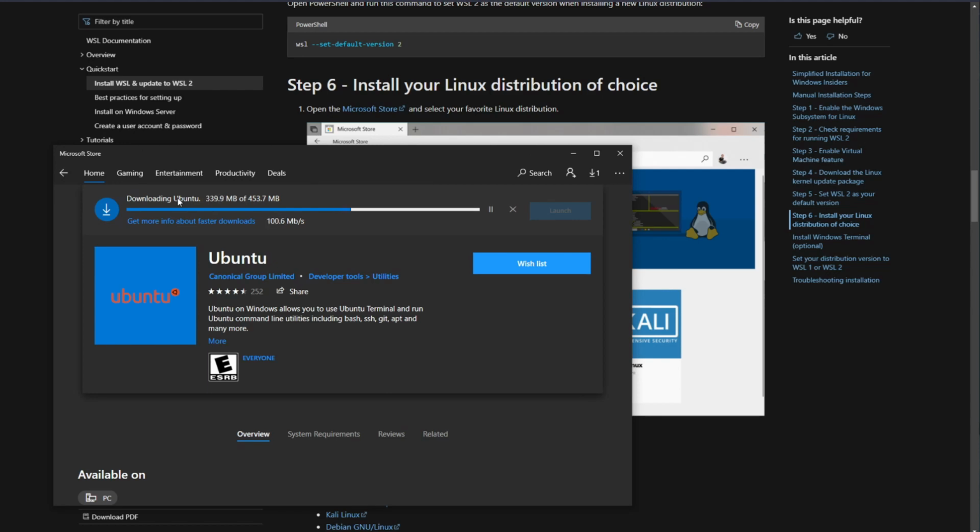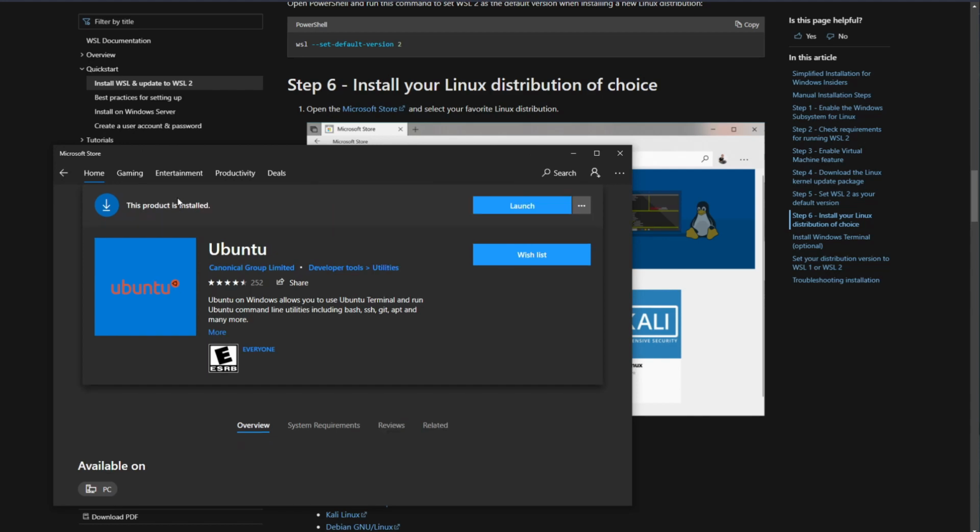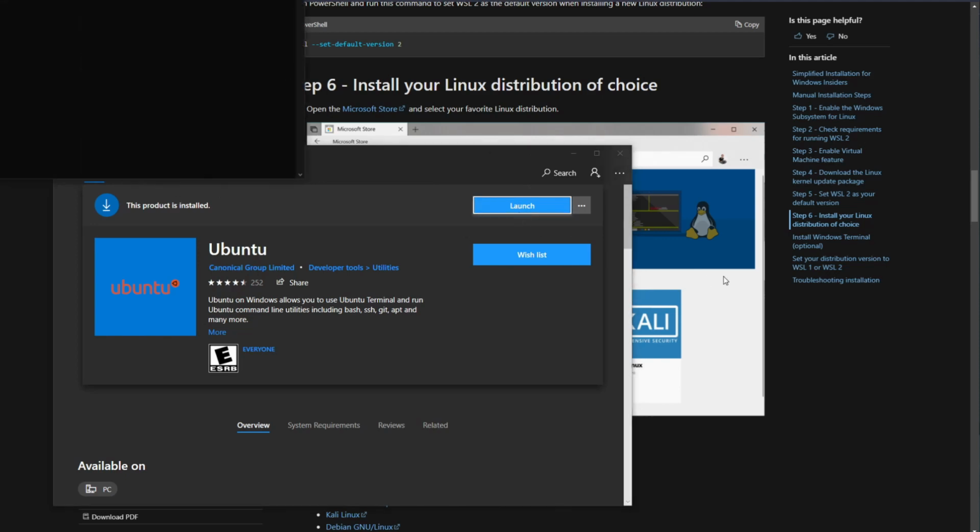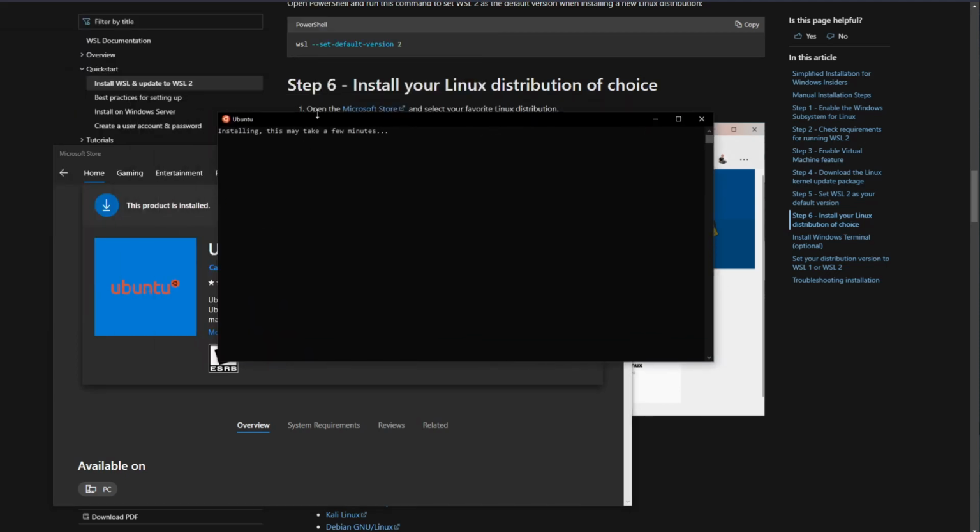And we are going to go ahead and finish this download. Awesome. So now we have Ubuntu installed. So go ahead and click on launch, and you'll see that there is a little pop-up here that shows up. Now, Ubuntu is going to go ahead and install all of the things that it needs to operate. So we're going to let that run through, and then we should be good to go to actually start using Docker.